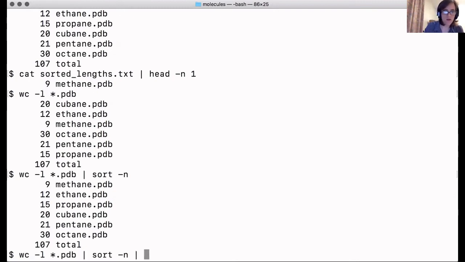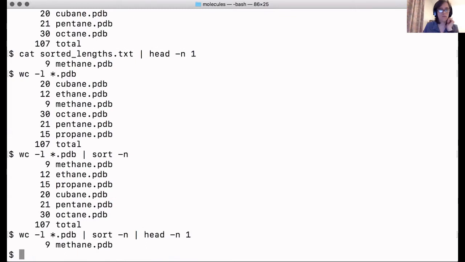And then we can add our final step, which is head -n 1, where head is going to print the first line of our output. So that should give us the final answer to our question. Okay, so if we do that, we get the final answer to our question, which molecule is smallest, which is methane in this case.